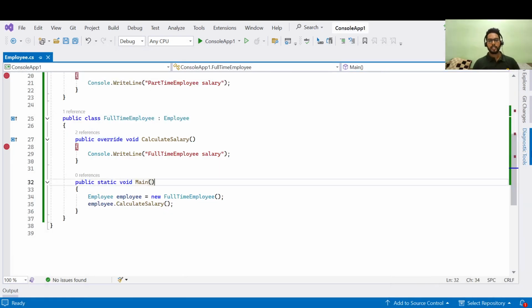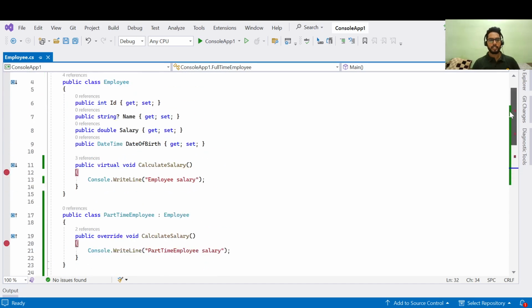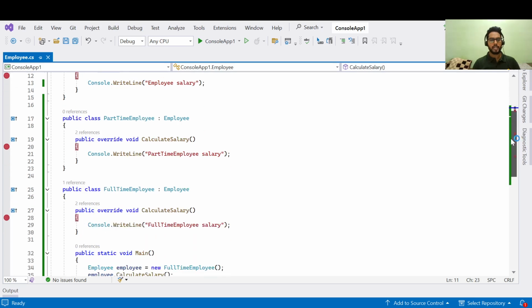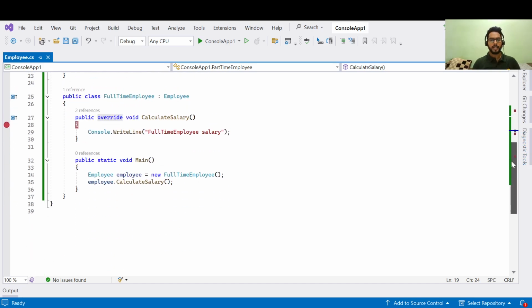So it means at the runtime it will be decided which class's method will be called, because all these three classes have the same method, calculate salary. But the base class has the virtual method and these two child classes have their own different definitions, meaning the overridden method of the same method. So it means these two classes have their own definition for the same method. So this will be decided at the runtime.